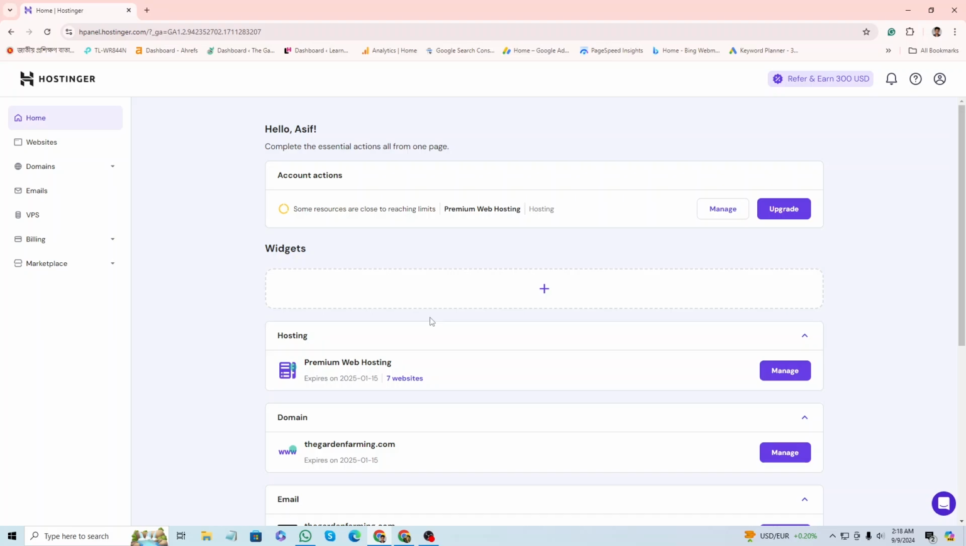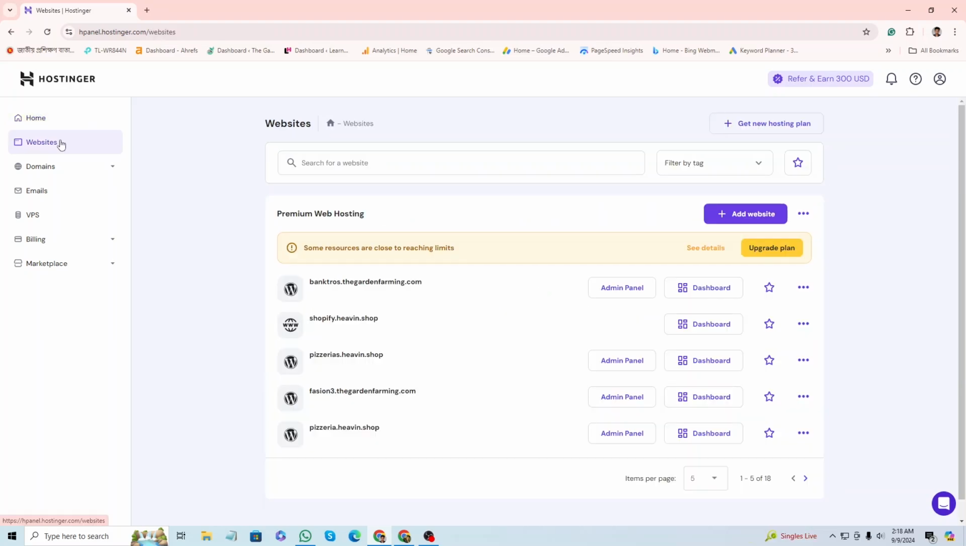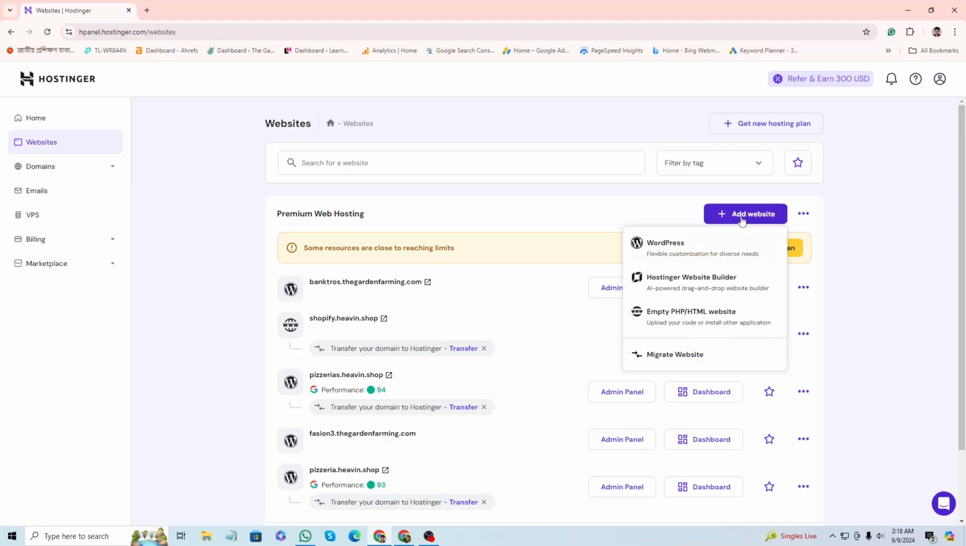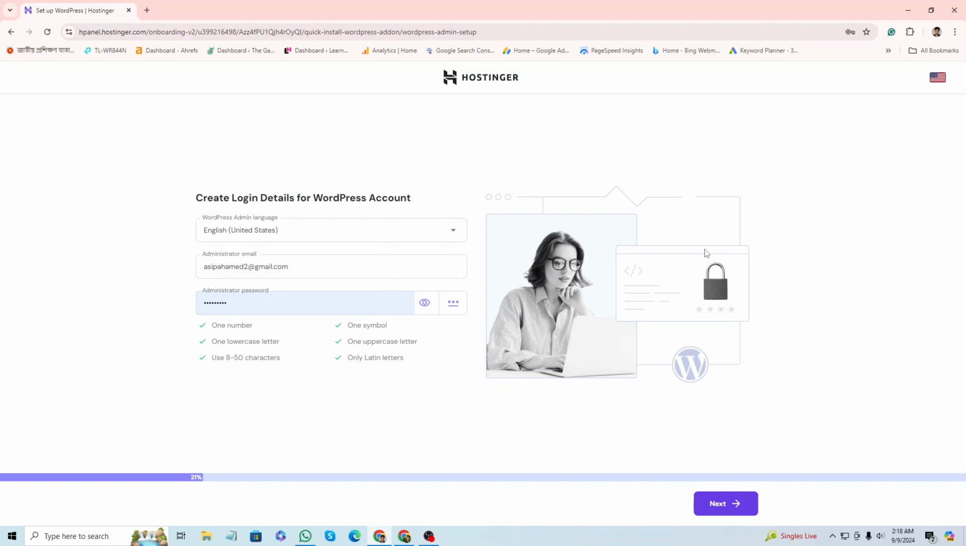In the hPanel, go to the website tab and look for the add website button. Click on it. Here you can see a few things. First one is WordPress. If you want to install WordPress and create your website with WordPress, then you have to click on it.